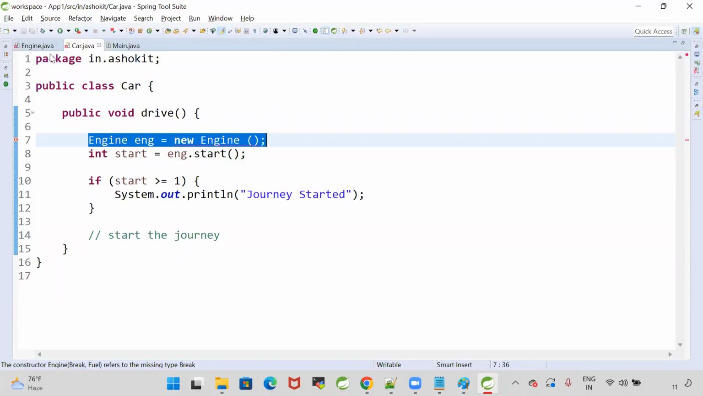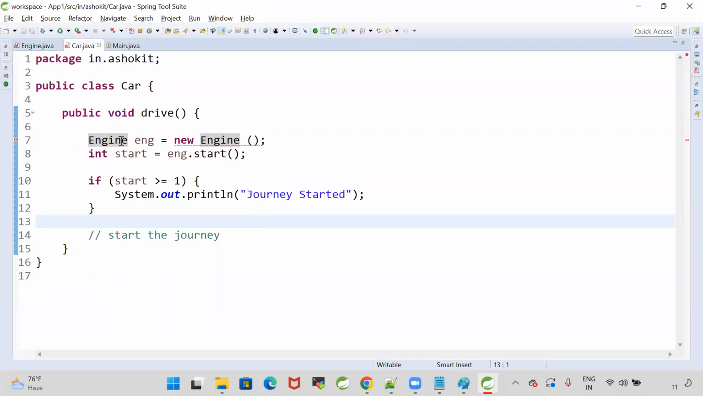If I change the engine class constructor, my car class is getting affected. So that means, can I say car is tightly coupled with the engine? Yes, car is tightly coupled with engine.